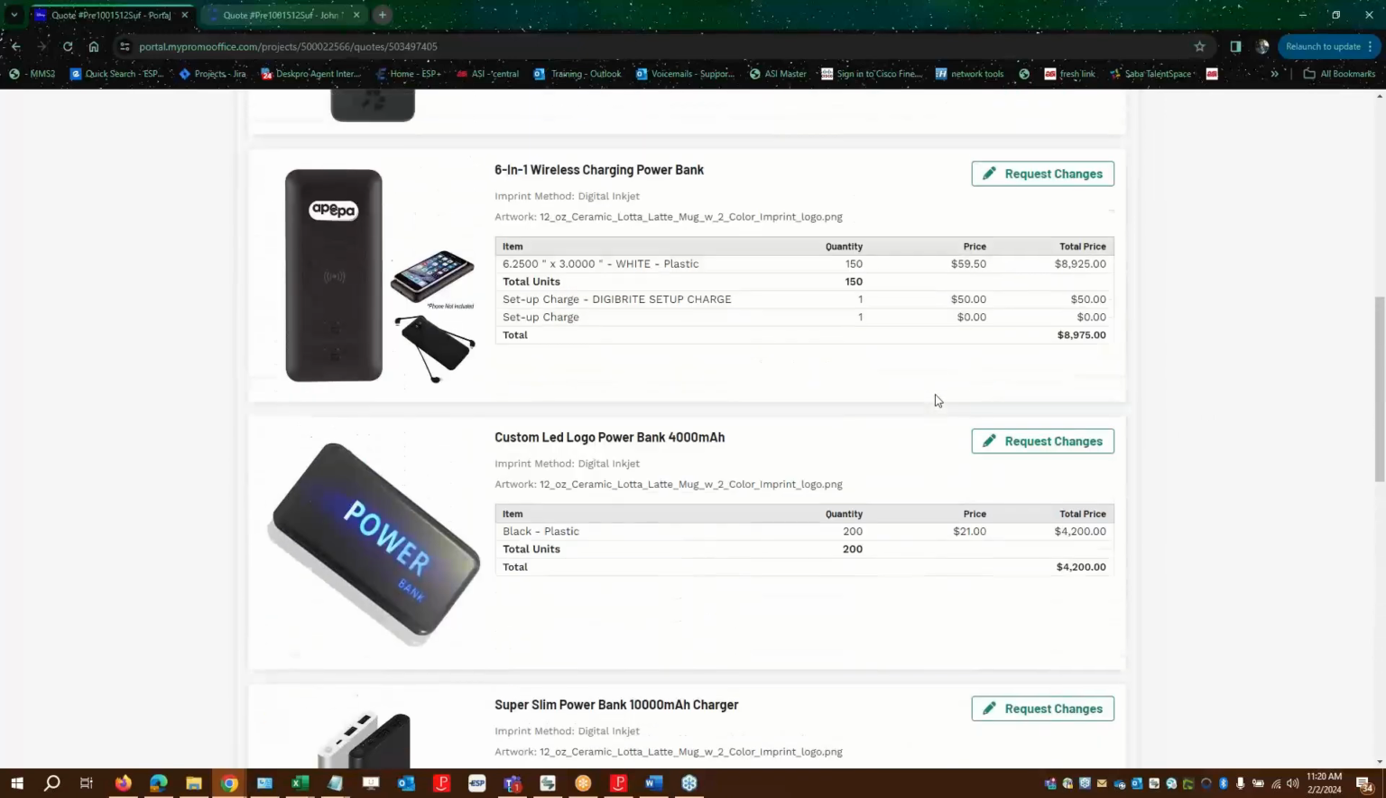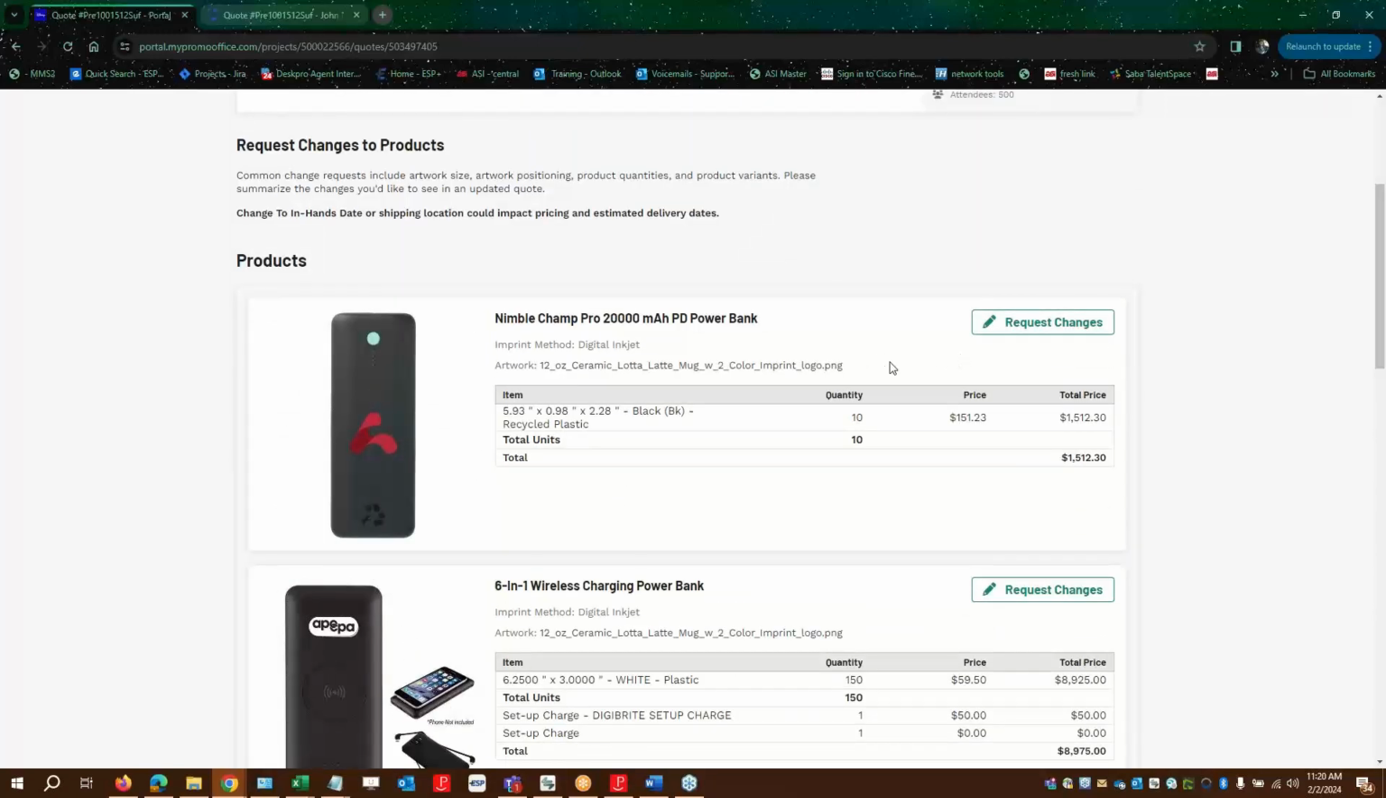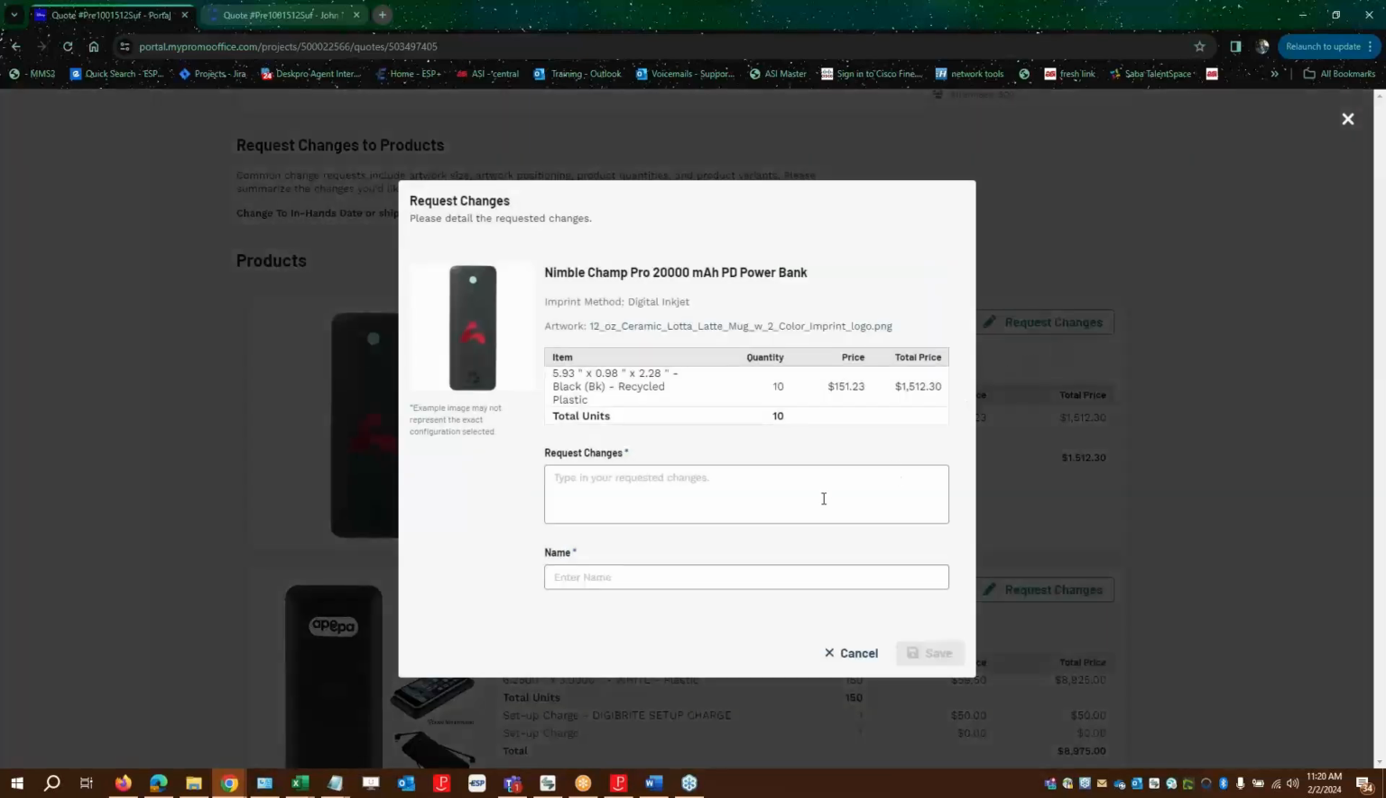So what we're going to do at this point is, let's just make believe the customer decided to just remove some of these products. Like for example, they like this product, but the fact that they're ordering 10 for 1,500, what they're able to do is just request and just let them know, like, please remove this product, and they will type the name of the person because we want to know who requested these changes. Please remove. There we go, and save.